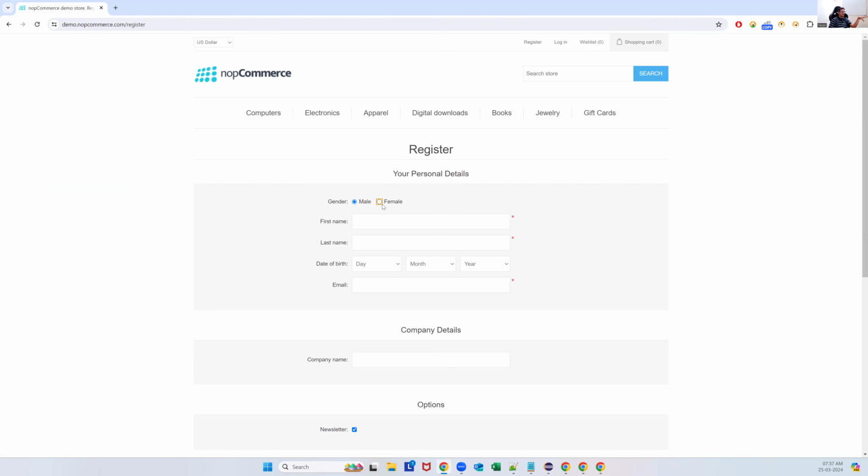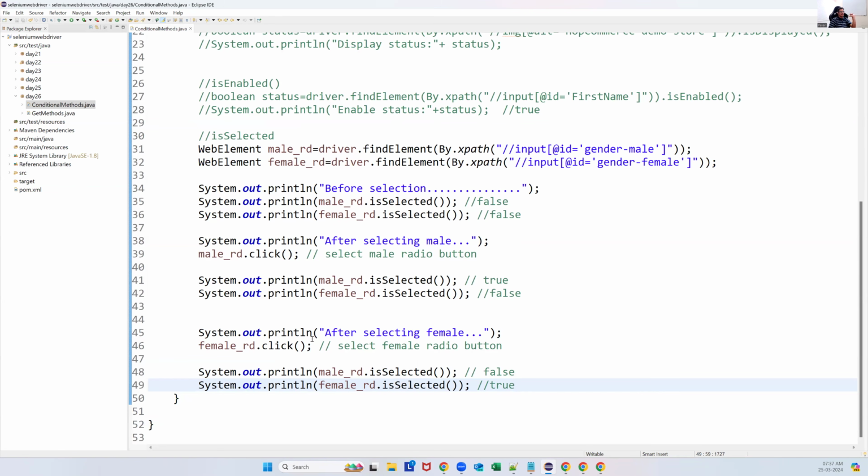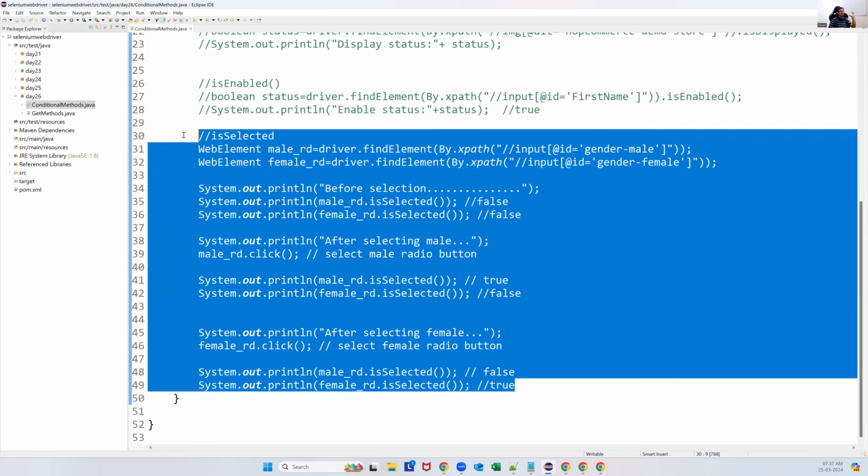You can still use it. Before selection, if you apply the isSelected method, it will return false. Okay, that is the method. So is it clear, everyone? The same thing you can try for checkboxes also. For checkboxes also, we can check whether it is selected or not.